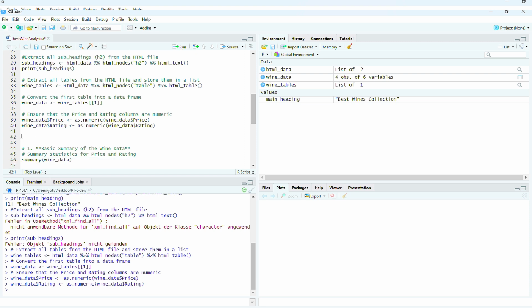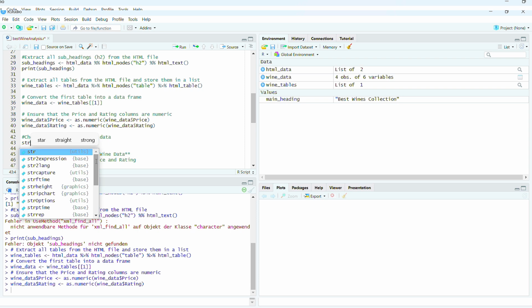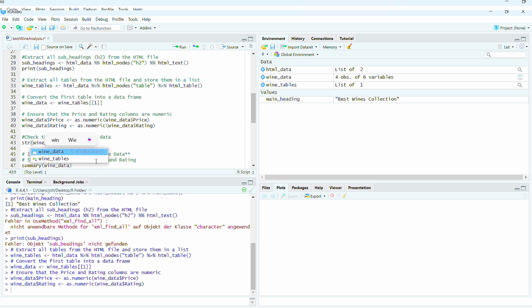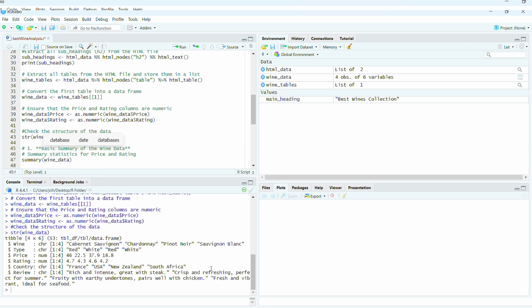And here we can add, for instance, a basic one, like we have done before, to check the structure of the data set. The command is going to be, I hope you remember this one, the str. And here it's going to be wine data. So let's print this one too. We want to check that. And here we have it.